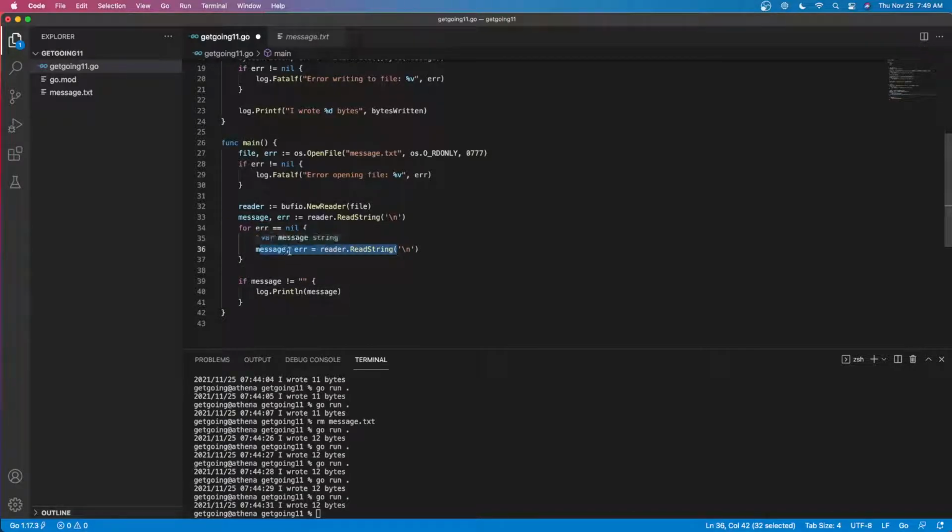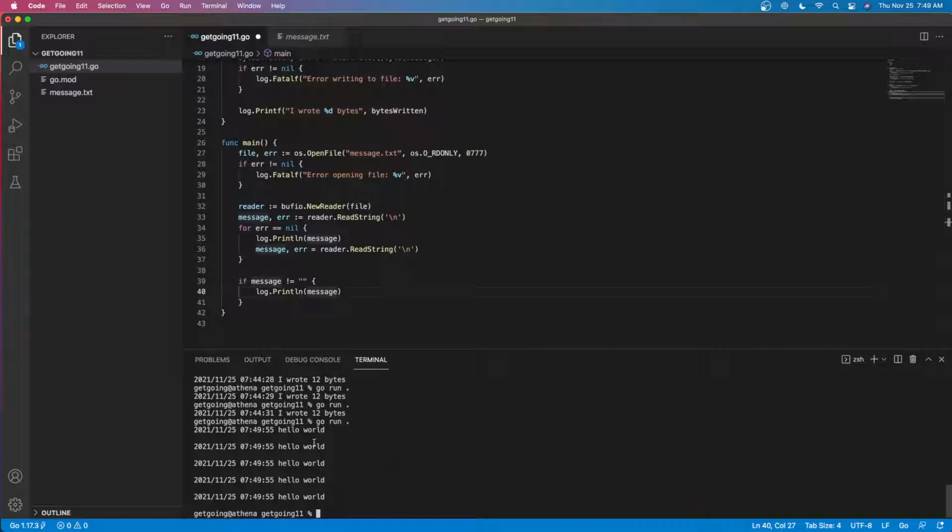Now, because of the way read string works, when we get to the end of the file, the error will be set to EOF, or end of file. Excuse me. And the message will have the data we've read thus far. So what we're saying here is if the message is empty, don't do anything. But if the message is not empty, go ahead and print the contents of any message that you read until you got the error. Okay, so if we go around this, we see our message printed, hello world.